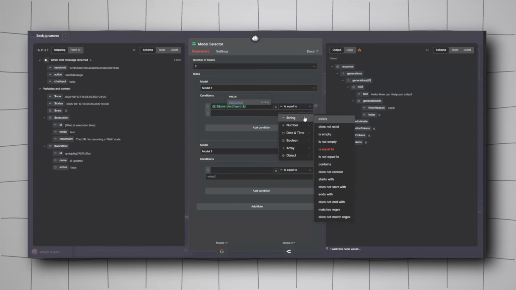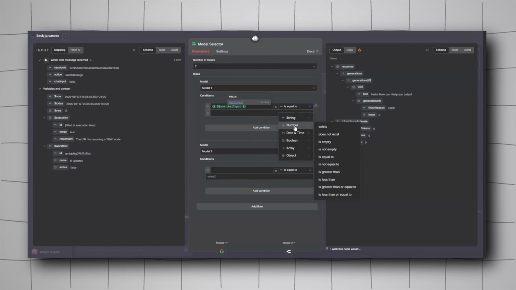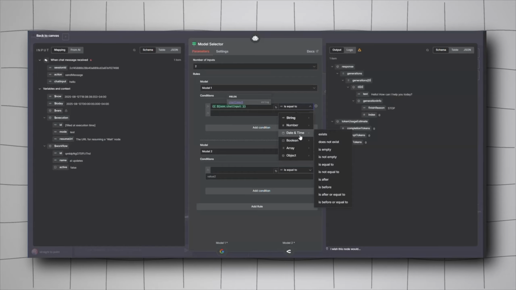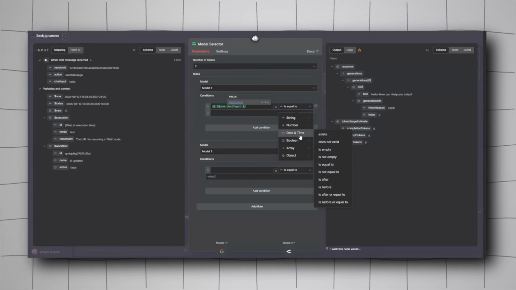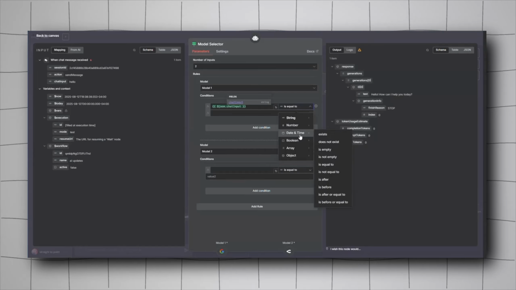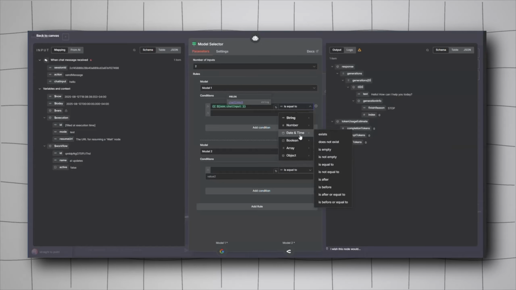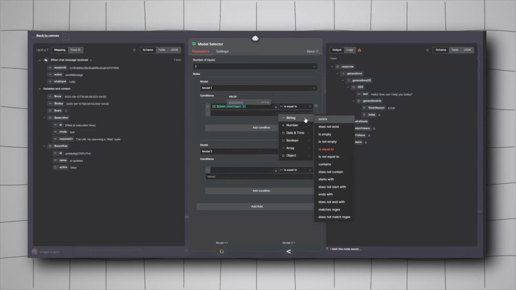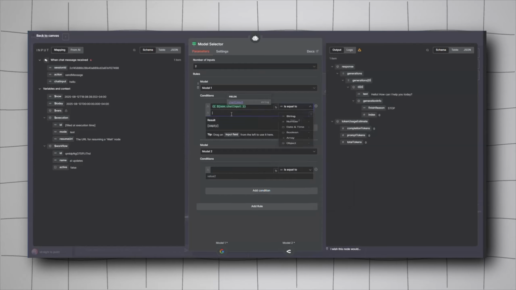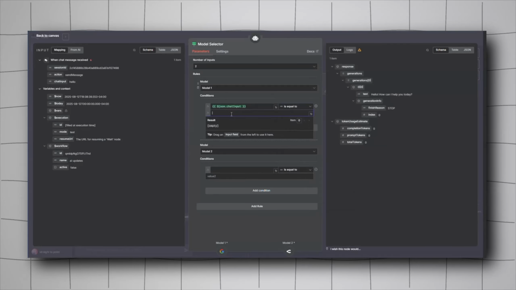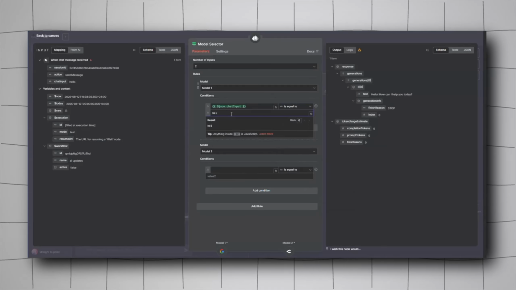Now, we have a lot of options. We have string, we have number, we have date, and each one has their own conditions. So pick and choose however you want, whatever fits the situation. We're gonna stick to string and is equals to. All right, where is it equal to? Well, for the first model, let's go with hello.